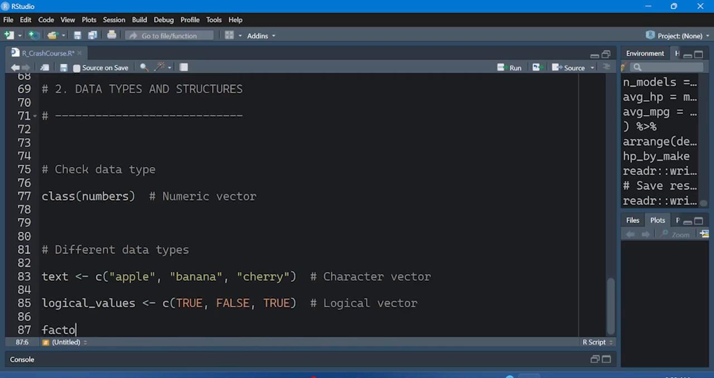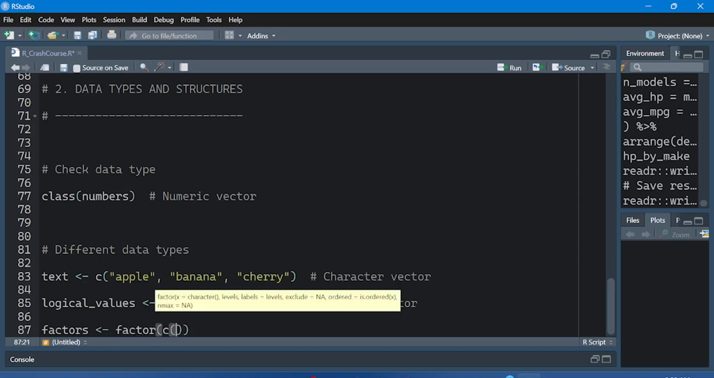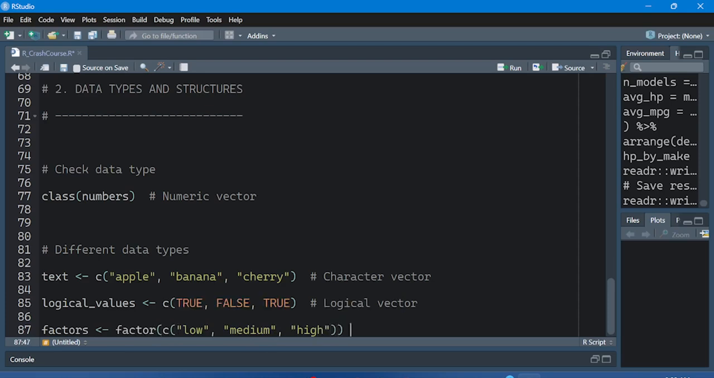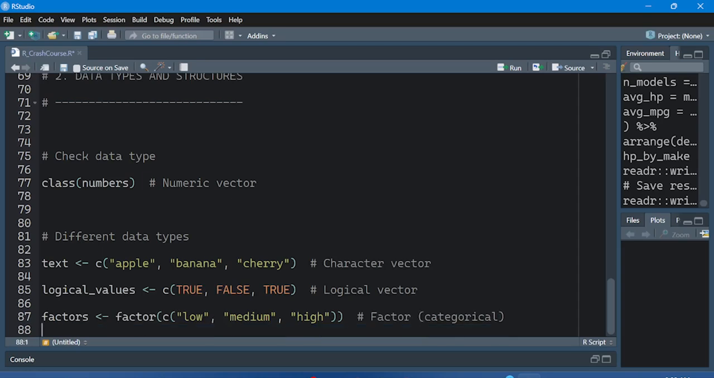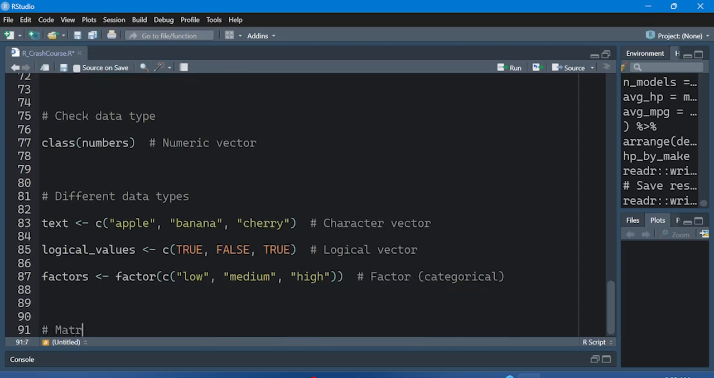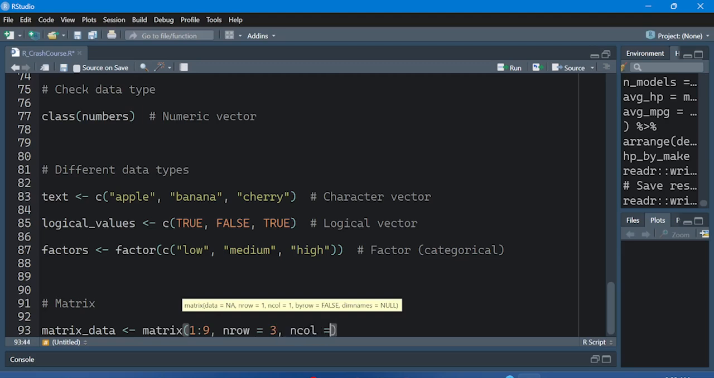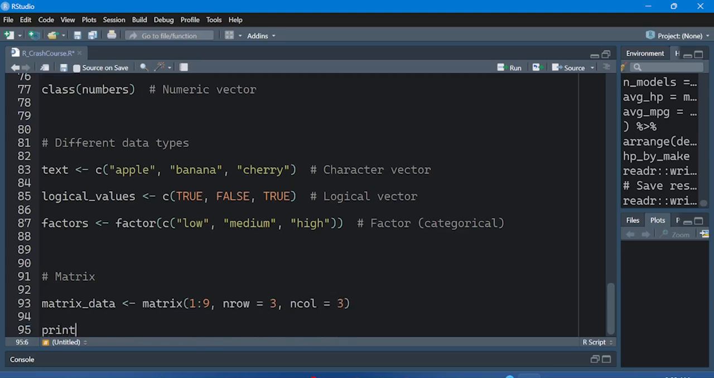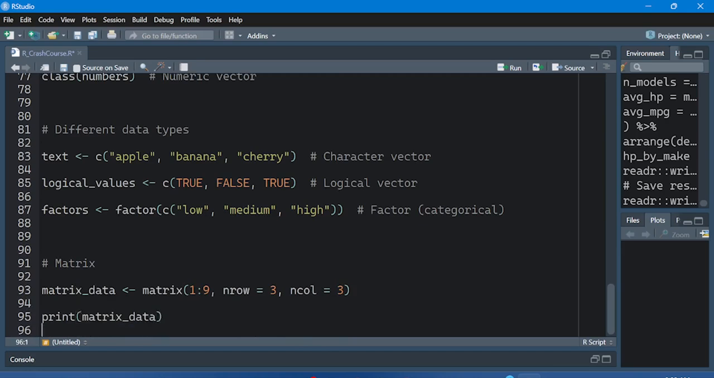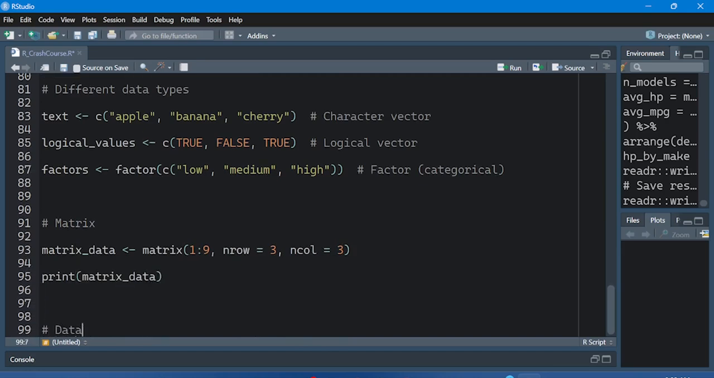We also have factors, which we create using the factor function, for example low, medium, and high. These simply represent categorical variables. Now we have another interesting mathematical structure, the matrix. We can create matrix data with values ranging from 1 to 9, with 3 rows and 3 columns. If we print it, we get a 3 by 3 matrix.